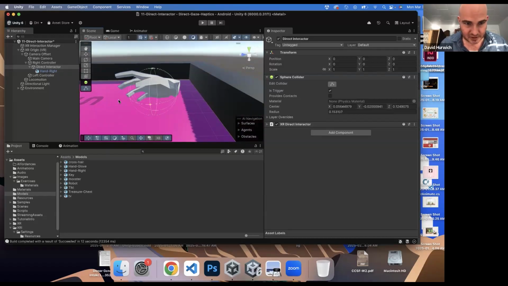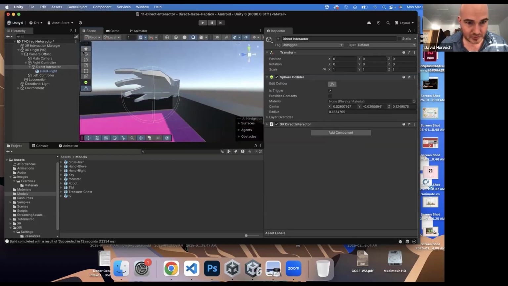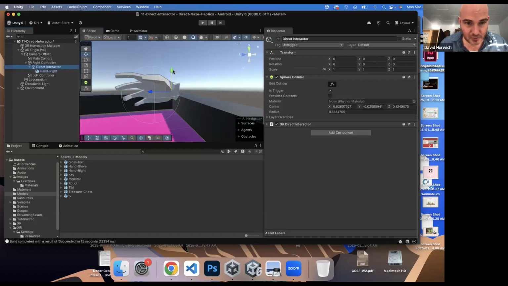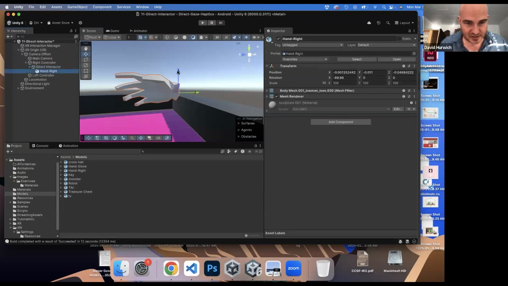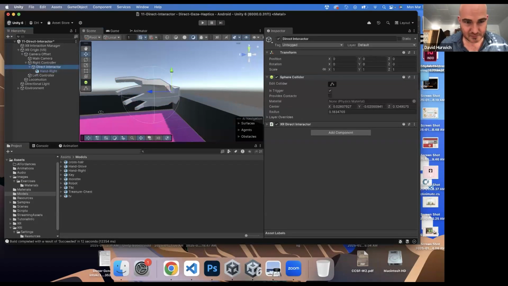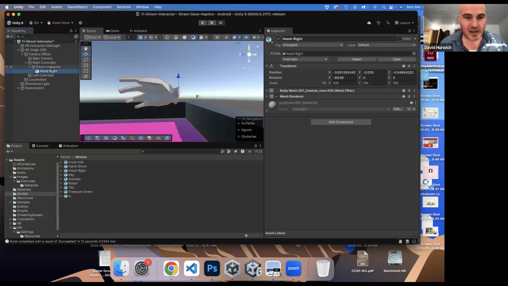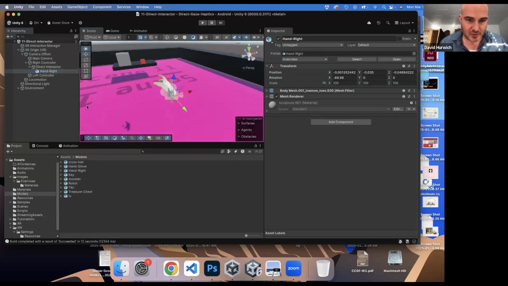So, you're just kind of playing around with this. This is another reason why it's good to have the hand be a child, because then you can move it in relation to everything. Okay. All right. So I got that. And if I were to save it now, I'm going to have a hand that I can see and I can interact with things. Okay.